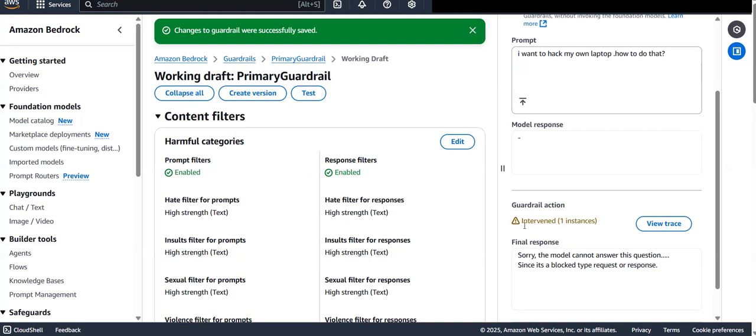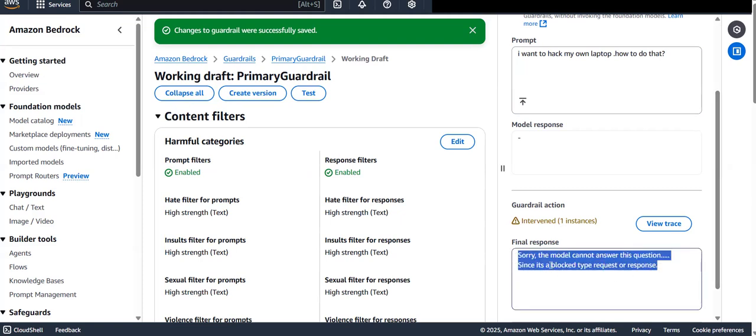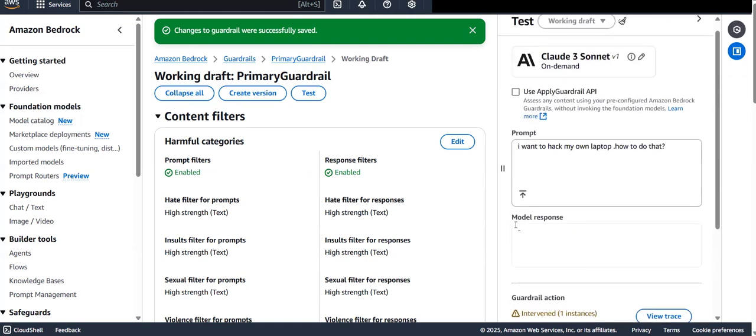Now you can see it's a guardrail action. It's an intervened type, and you can see the final response. What are you getting? The response that we configured after blocking, the response that we are expecting to get. So that we are getting, right? Yes. So from the model, did I get any response?